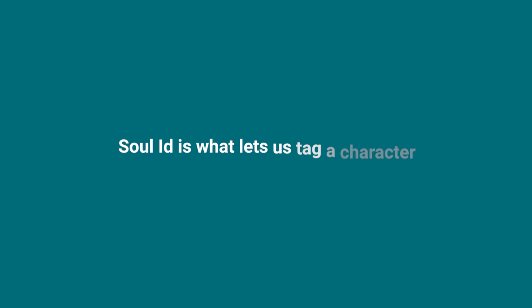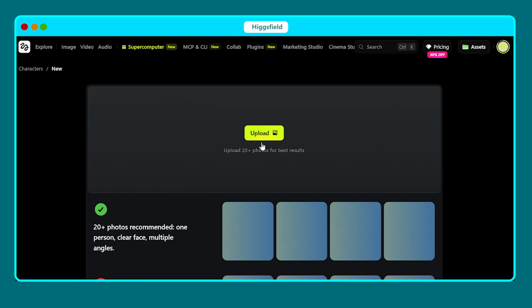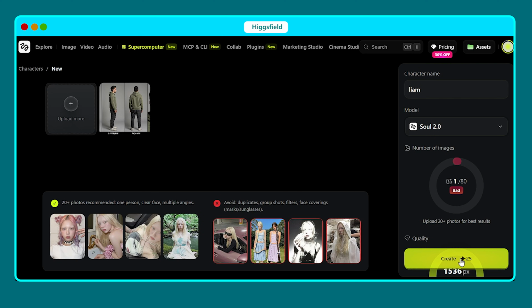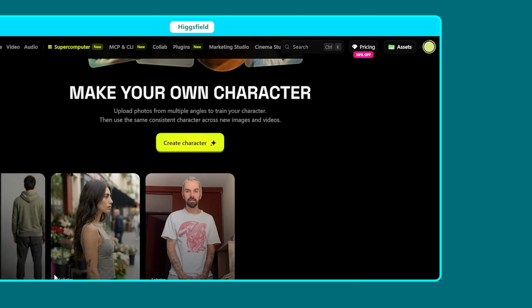Soul ID is what lets us tag a character with the @ symbol inside any future prompt. So instead of describing Liam from scratch every single time, we'll just type @Liam and the model will handle his look automatically. Just like that, we'll get the same character for every shot.